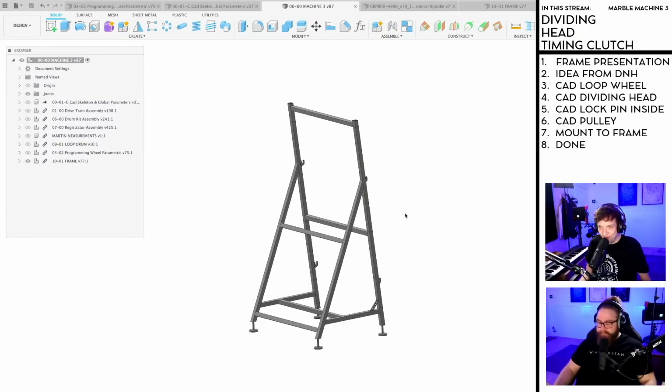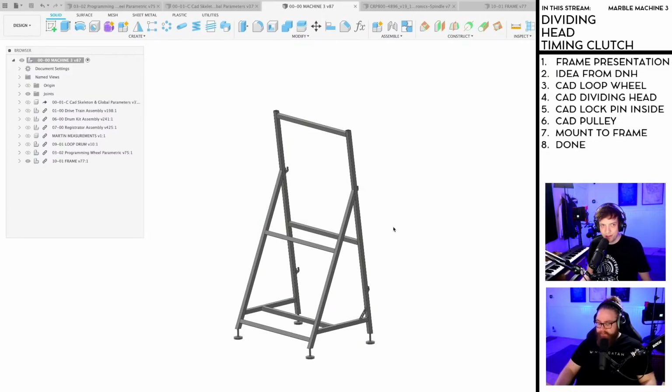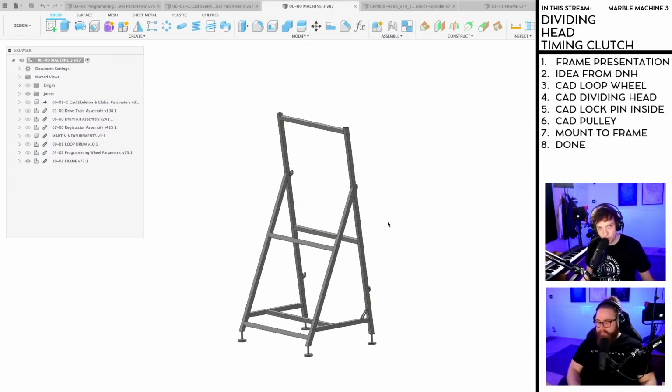Hey everyone, we are streaming again, third stream today, and I want to start with presenting the frame we just did in an early stream. So let me just run by what we're going to do in this stream. If you check top right corner, we're gonna start with a frame presentation, then we're gonna present the idea from D&H to use a dividing head as a timing clutch. Then it will be CADing the loop wheel, CADing the dividing head, CADing the lock pin inside, CADing the pulley, mount to frame and to the assembly, and then we're going to be done.